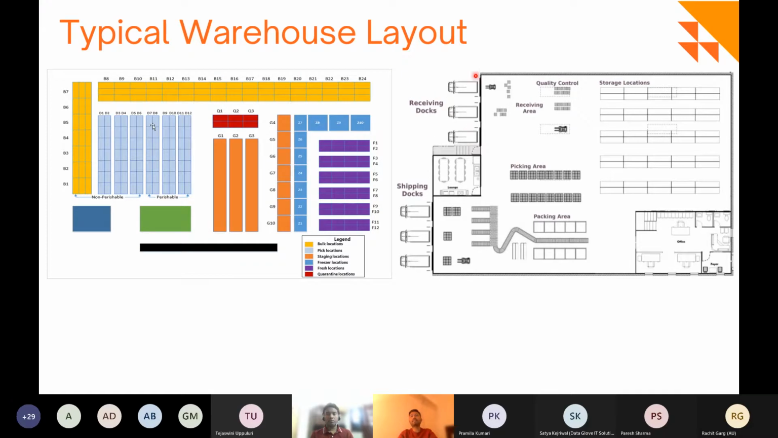Moving on to the right-hand side, we have the top view. We have some receiving docks where the trucks are docked and the inventory is being offloaded, being taken through quality control into the storage locations. And then depending on the packing or the business requirements, the inventory may pass through the packing area before it gets delivered out to customers.